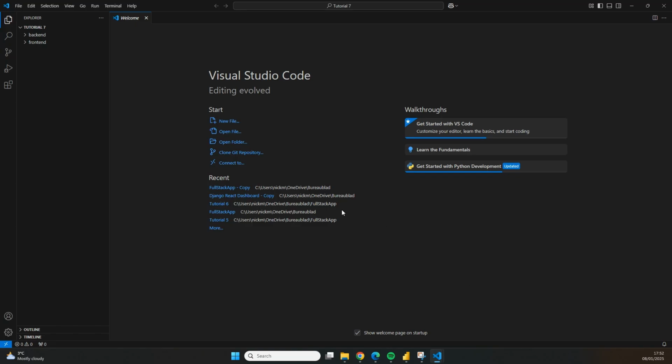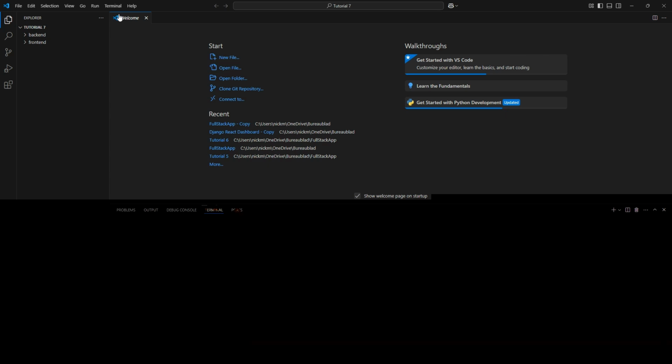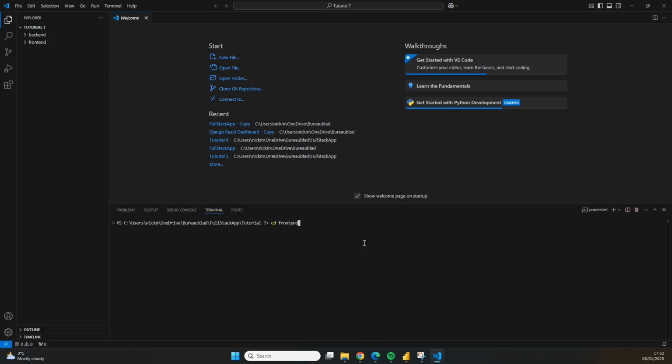So we're now inside of our project code, and I'm going to be opening a new terminal. And in there, I'm just going to cd into the frontend folder. And there we do npm install of Axios. And the install is now complete.